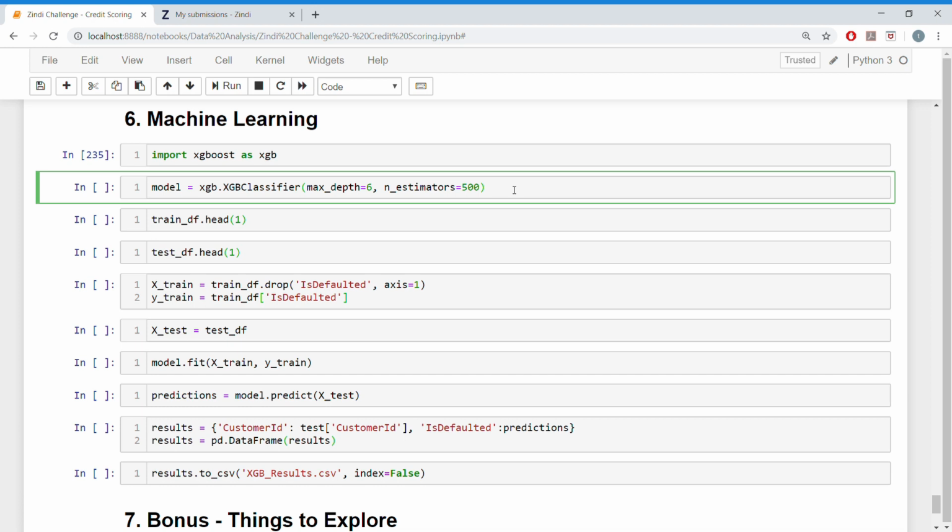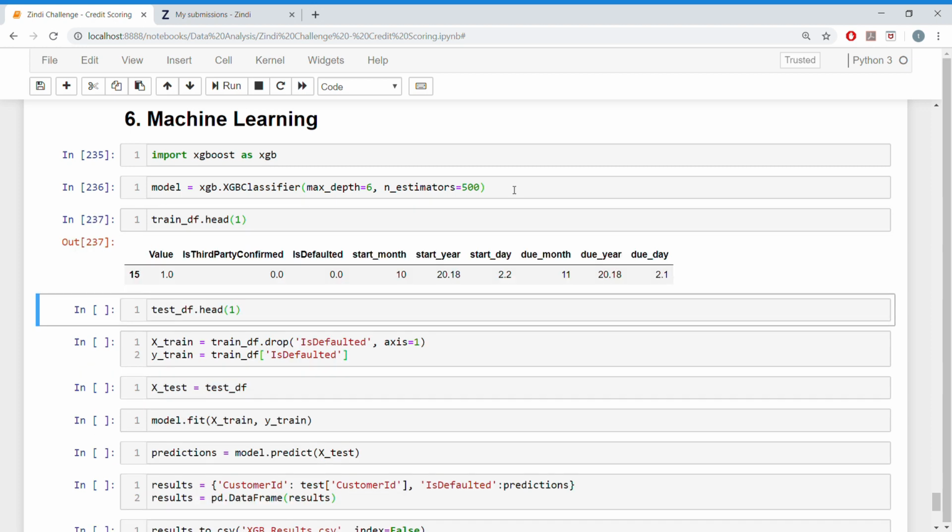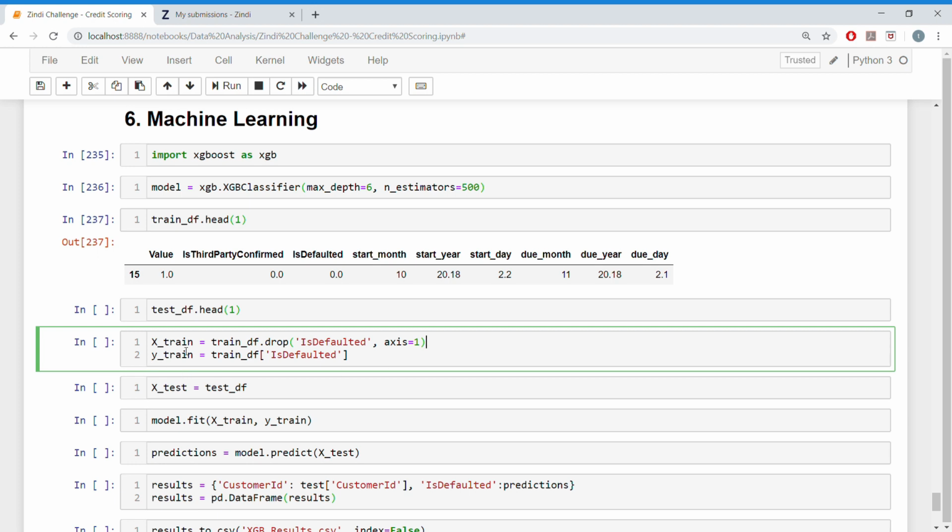So yeah, I'm gonna call my model, right? I'm gonna instantiate the model there. Then I'm gonna get the head of my training data set so that I can define my X train. So I'm going to select everything besides its default, right? Its default is my target variable. Everything else is an X. So Y train will be its default. That's what I'm doing there.